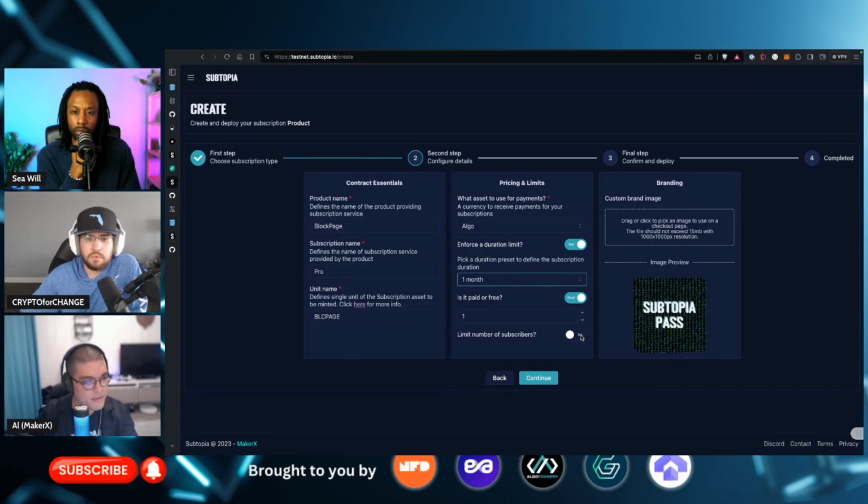And you can also have a limit on the number of subscribers. I'm not going to enforce a limit, but if you say want a more flexible scenario where you would do something like gated access, for example, or ticketed events, you can set the number of subscriptions that could be sold. So say one month, is it paid or free? And you can drag and drop an image, for example, representing your logo, your brand.